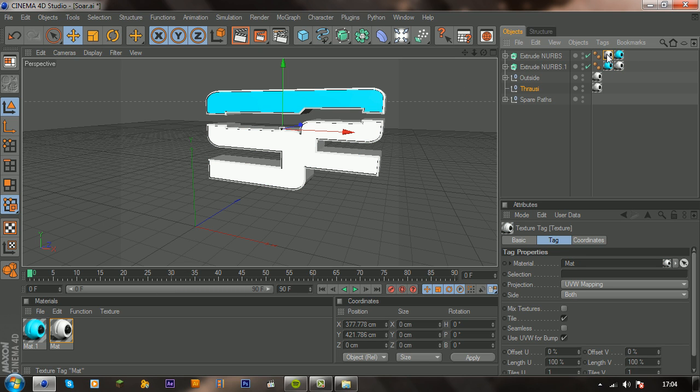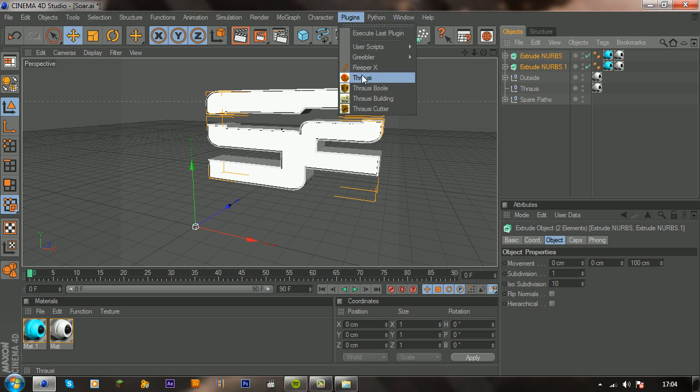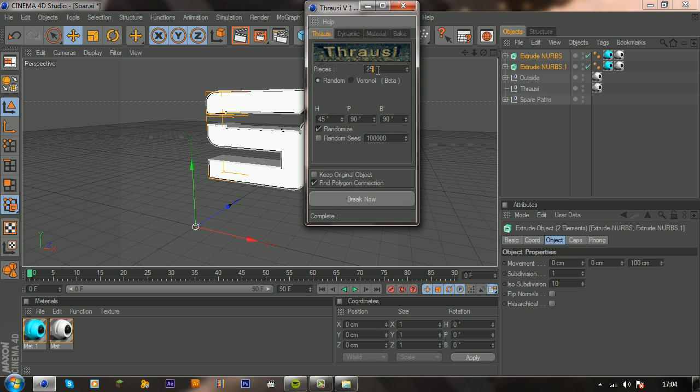and just move them around, so your white one's on the outside. So now you've got your inside, and then your outside. So you've got the two materials on each of them. If you control click both of them, so you've got both of them selected, and then go plugins, Thrausi, change them to 25 pieces again, and break now. Let's let this do its thing again.